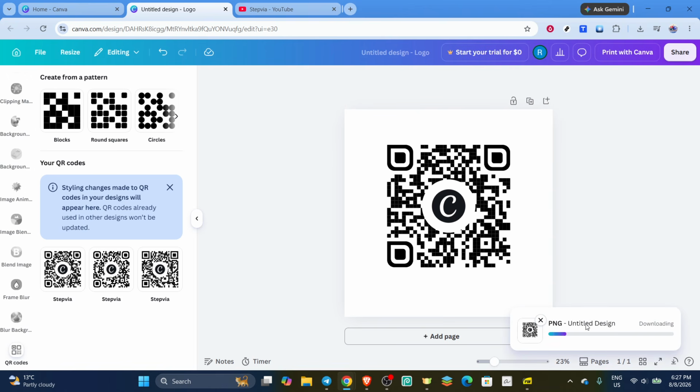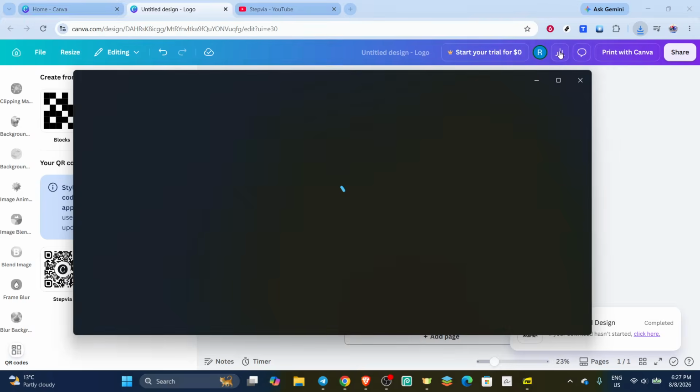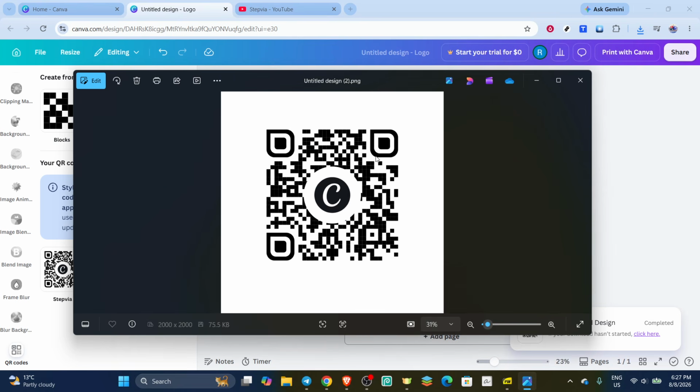Once the file finishes downloading, it's a good idea to test the QR code before you use it publicly. Open the image on your screen or print a sample, then scan it with your phone's camera. If it opens the correct link, you're all set, and that's how you create a QR code in Canva.